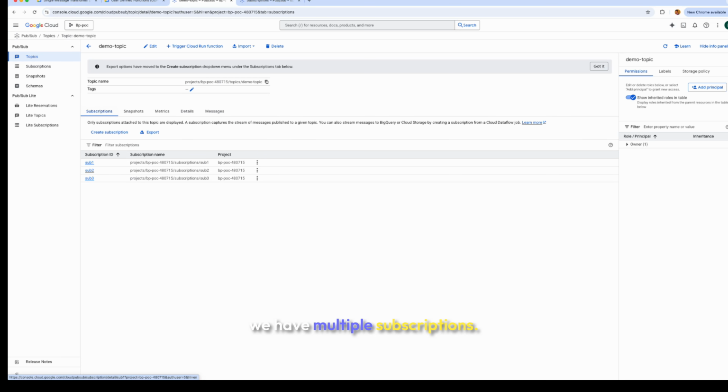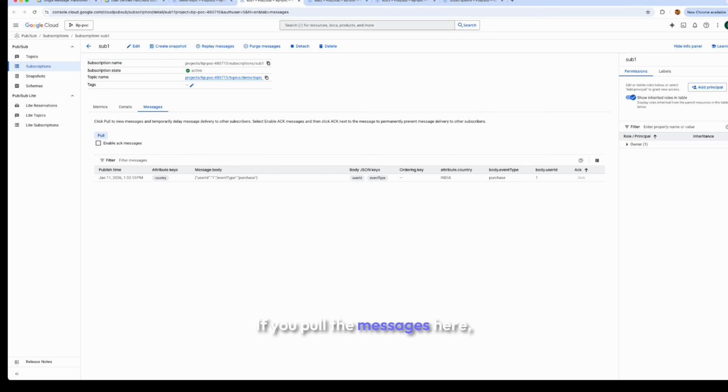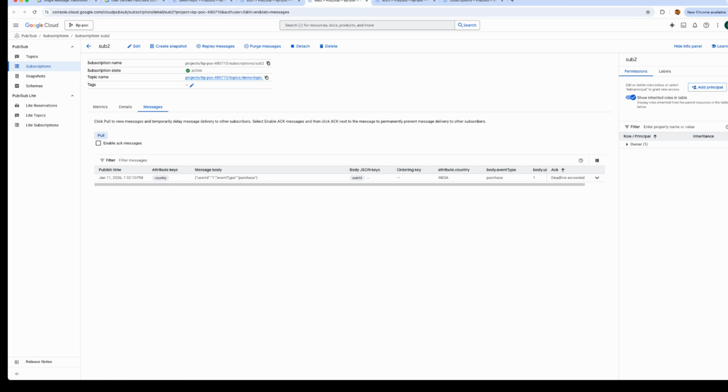With this topic, we have multiple subscriptions. If we pull the messages here, within sub 1, we have received the message that contains country India. Same is the behavior with sub 2 and should be same for sub 3.